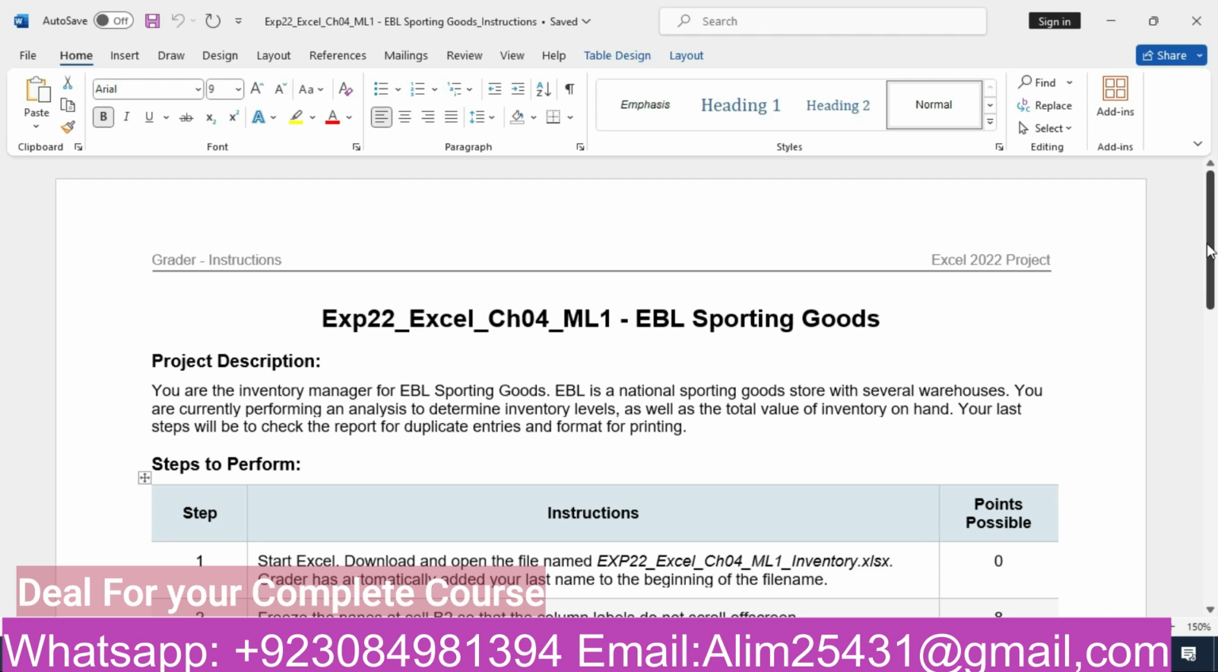Exp22 Excel Chapter 4 ML1 EBL Sports Goods. In its project description, you are the inventory manager for EBL Sports Goods. EBL is a national sporting goods store with several warehouses. You are currently performing an analysis to determine inventory levels as well as the total values of the inventory on hand. Your last step is to check the report of the duplicate entries and format for printing.